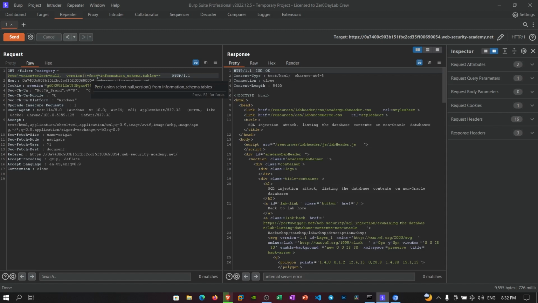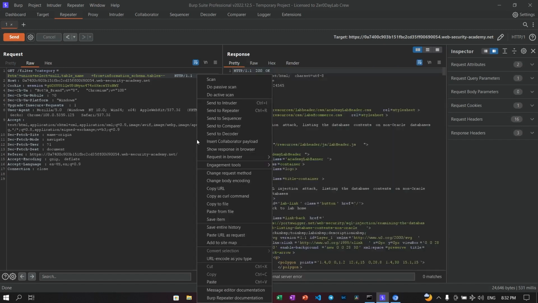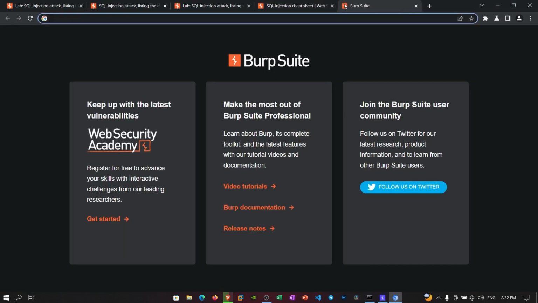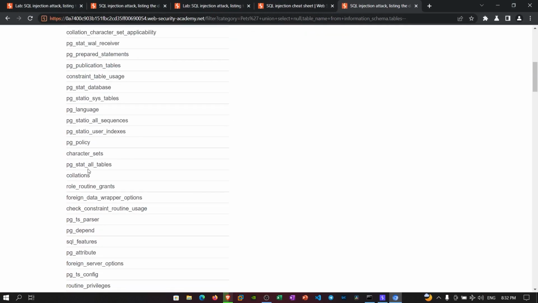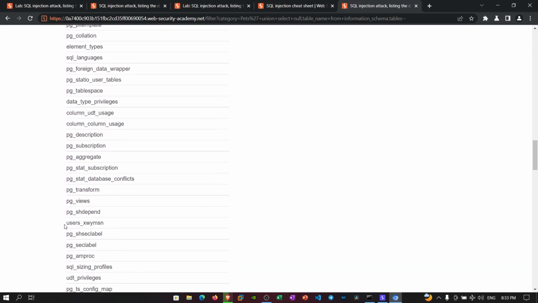So now we need to fetch some table names. I'll try to fetch the table name: table_name from information_schema.tables. Let me render this. Okay, it seems like I've got some useful information here. I'll copy its URL and paste it into the browser. Let me see whether I've got something useful or not. Okay, here we have something useful. Here's the useful table.